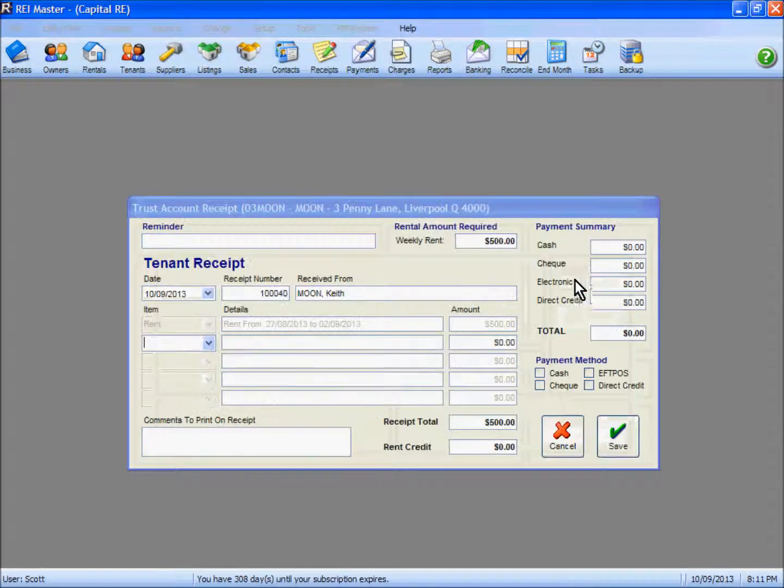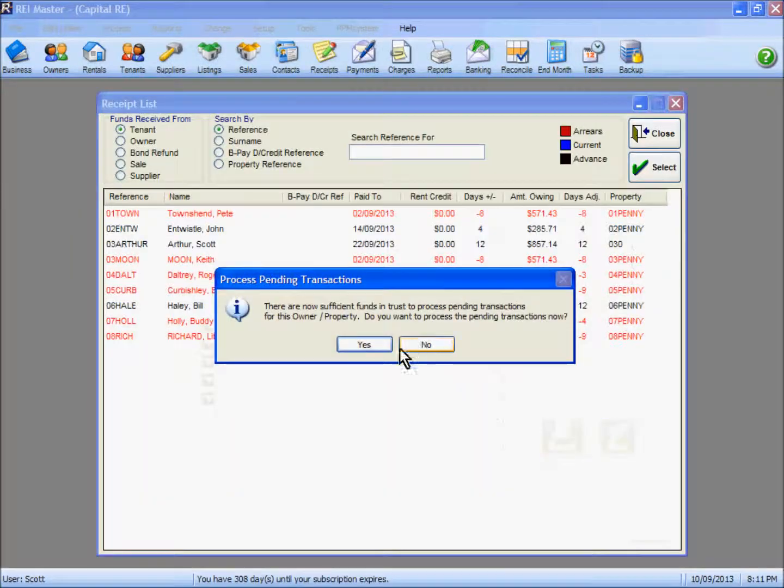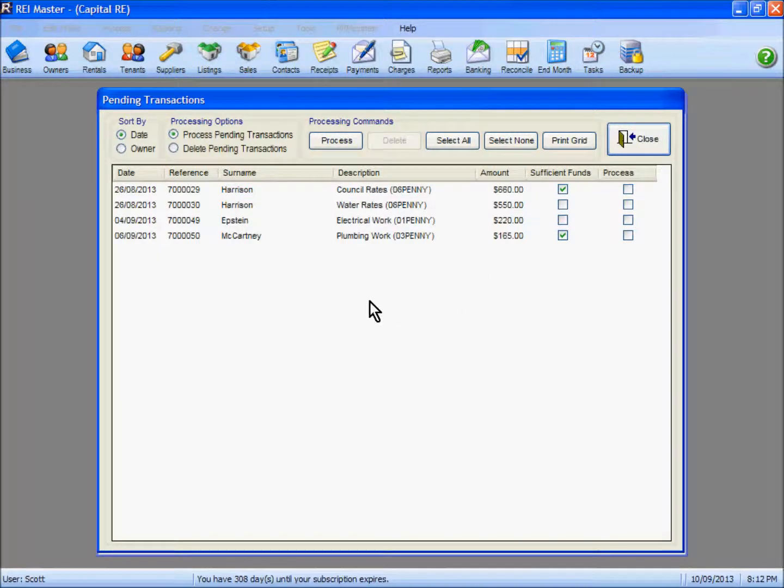When I process a rent payment for this particular tenant, we get a prompt telling us there's now sufficient funds available to process the pending transaction against that owner. So we have the option to say yes or no at this point in time. If I say no, then we don't do anything about that. If I say yes, it'll take me directly to that pending transaction screen, and we can see now Mr. McCartney shows that there's sufficient funds for that charge to be applied.